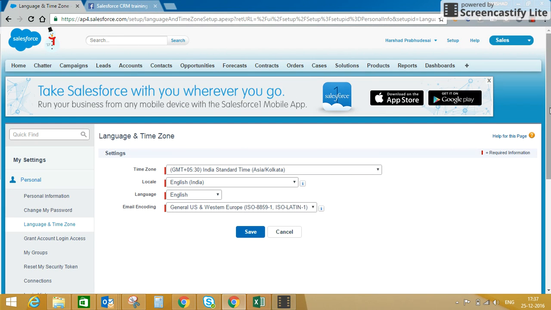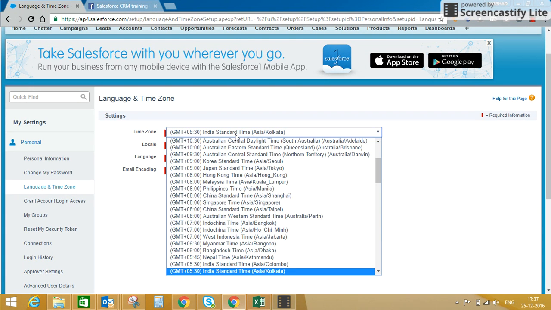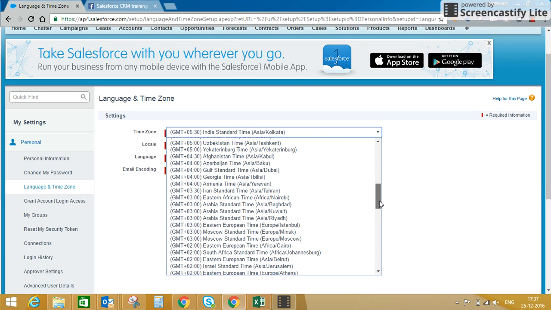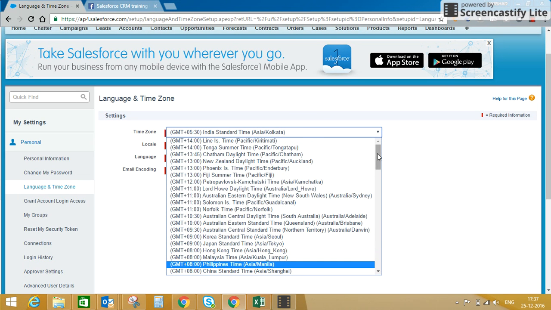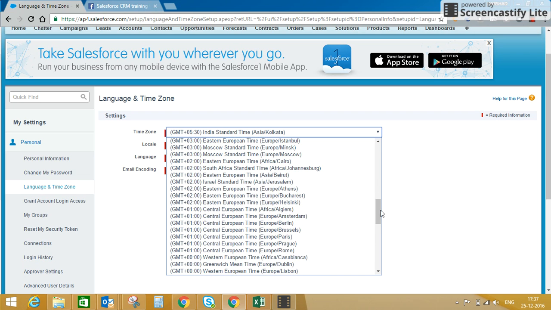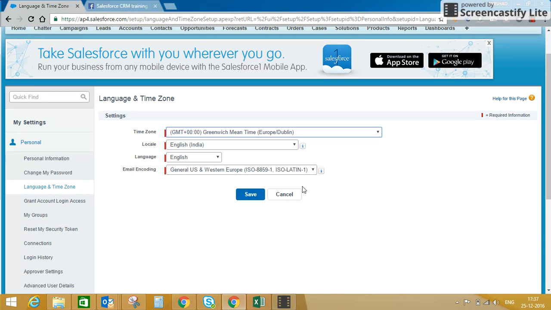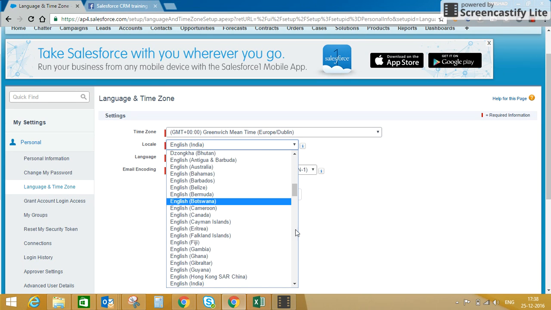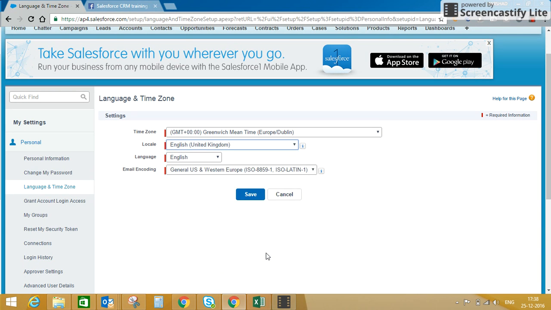In Language and Time Zone, you can change your language, local setting, and time zone. As of now, you can see my current time zone is showing IST. If I want to make changes to GMT, then I need to search for GMT. So here it is, GMT, and I can change my local from English India to English UK. I'll keep the language as it is.